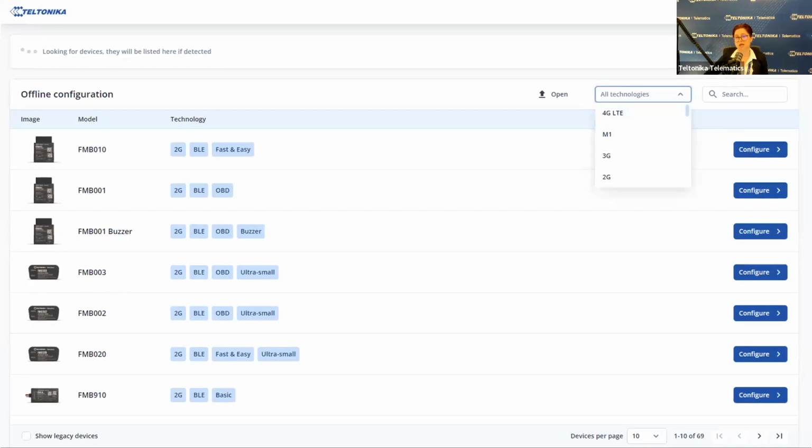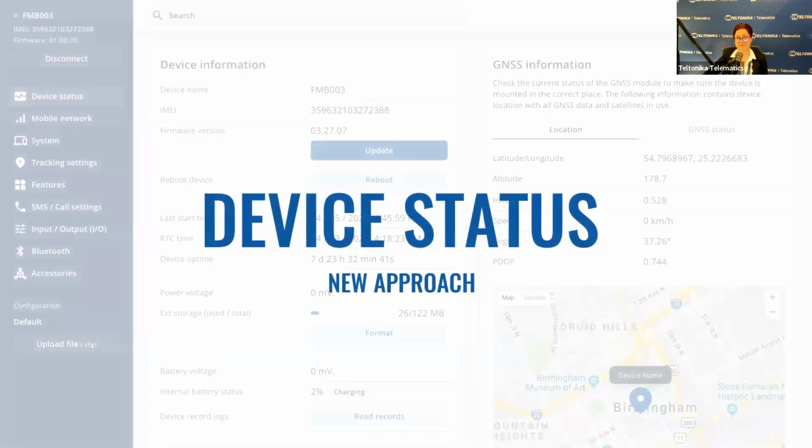Both search and technology filters are available that help users to find the devices easier. Also, we changed device wireframes to actual device renders. Now you will be able to recognize your device at a glance.